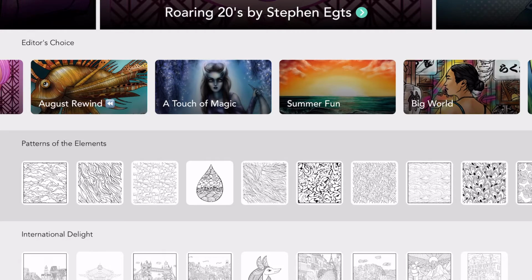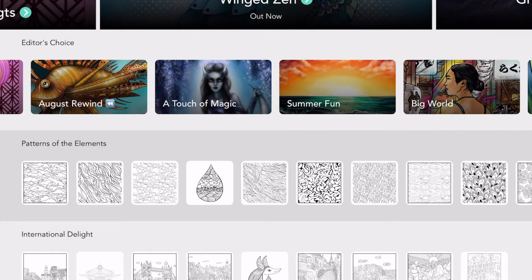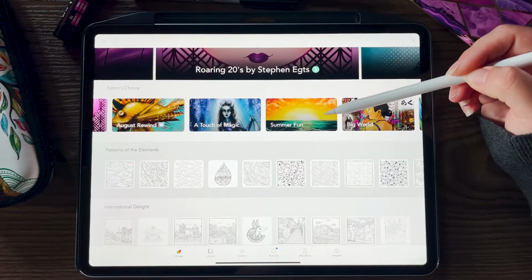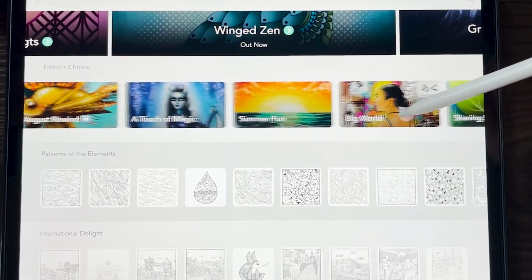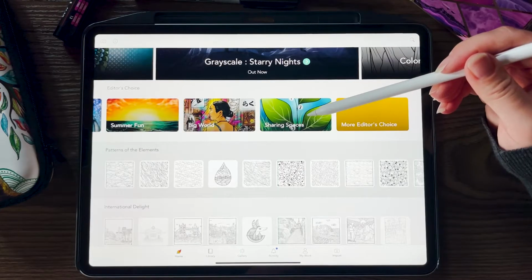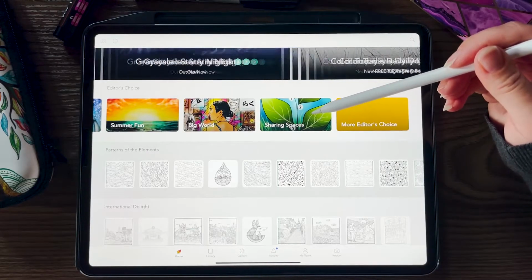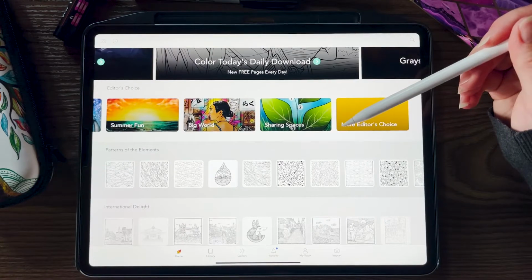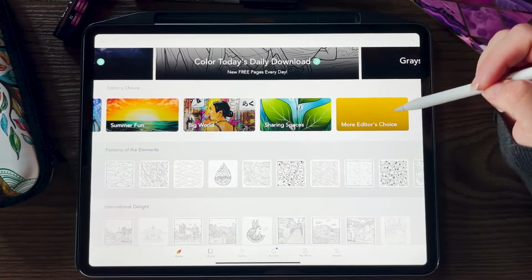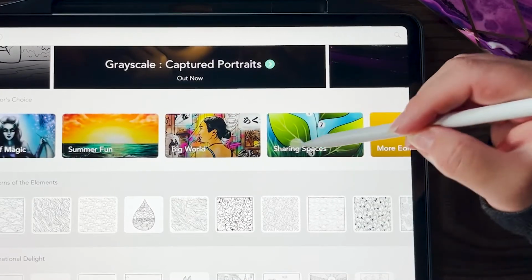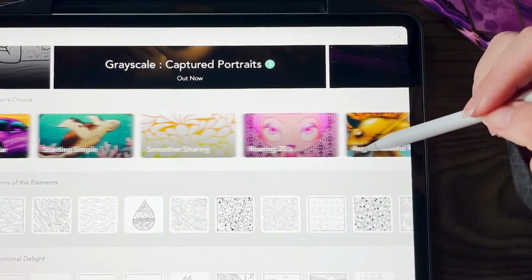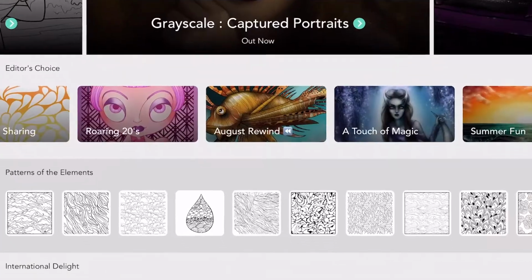And then we'll have other short tutorials that will feature. We have the summer fun one, even though summer's kind of winding down. You can go in there and check out all the cool tutorials that are listed. We have another short video here, Touch of Magic. We have sharing pages now, which you can make your own tutorials on and share with all your friends in the gallery. And then you can hit the more editor's choice button, which will bring you to a bunch more fun, cool content. So there is a lot to explore on the home screen.